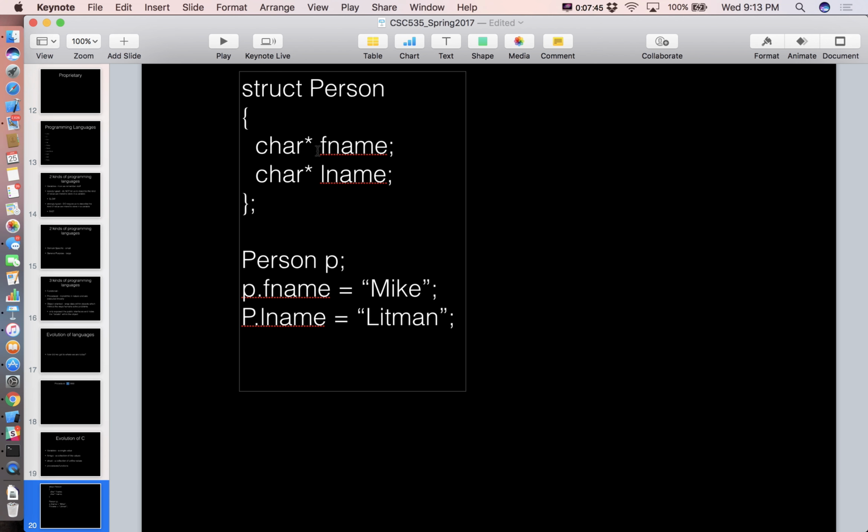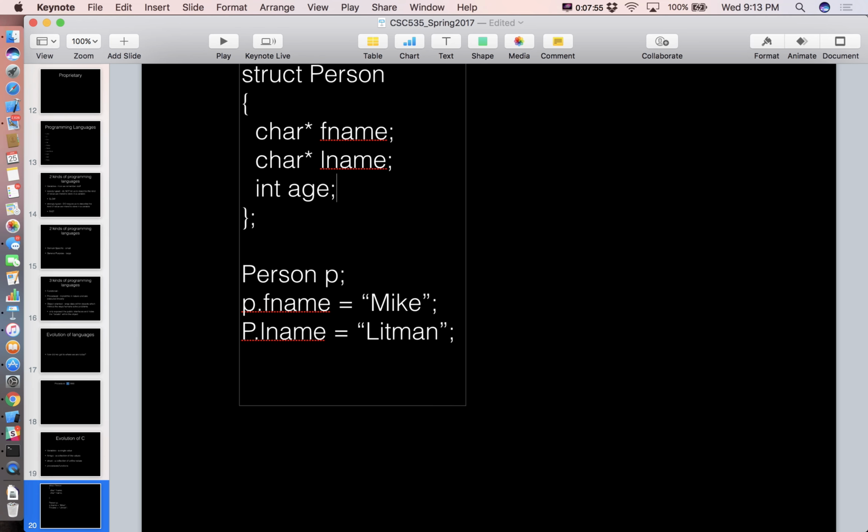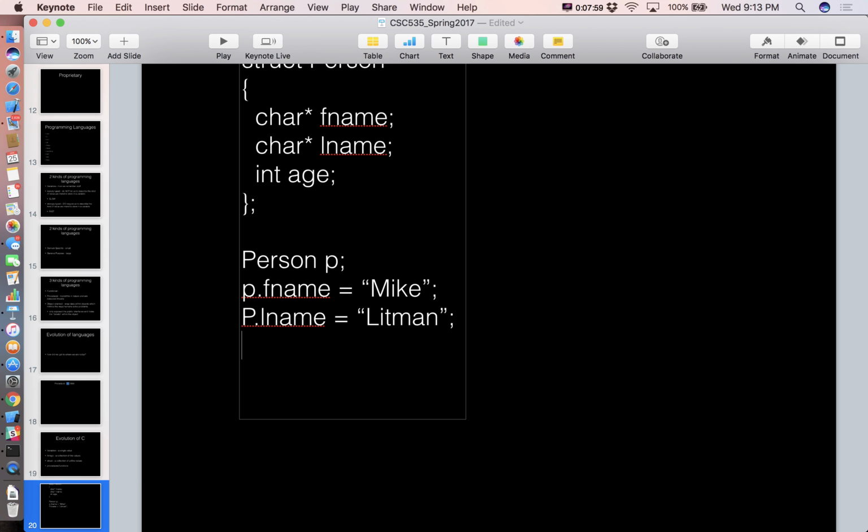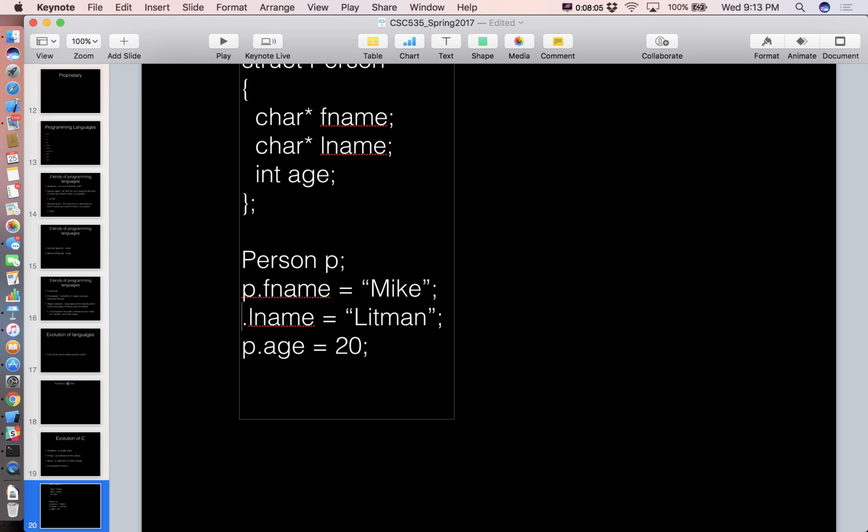All right, so I would create a structure that can hold a couple of values. In this case, they happen to be the same kind of values. If I wanted to also put in an age, I can say p.age is equal to 20. Birthday's not till Friday.